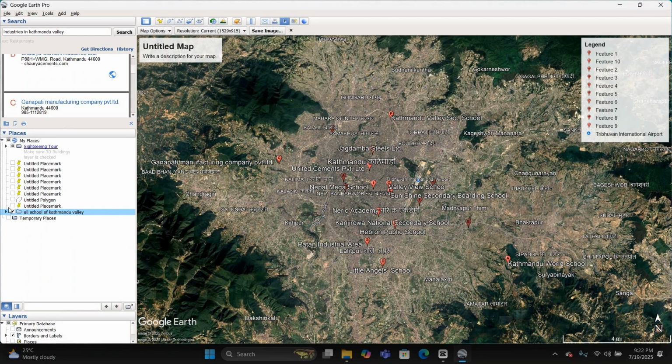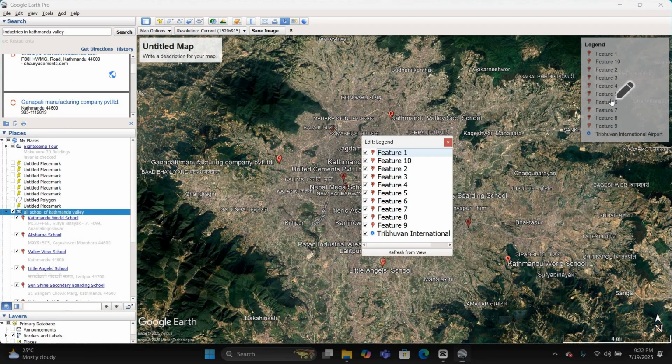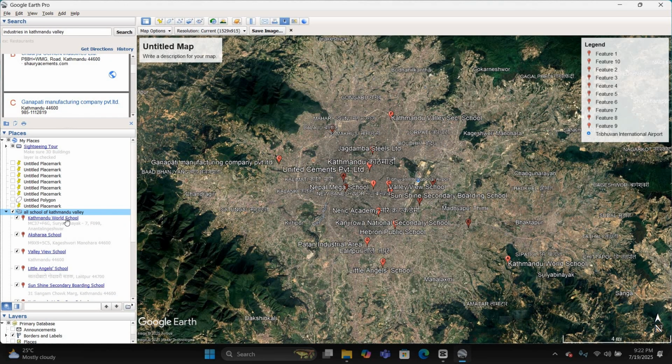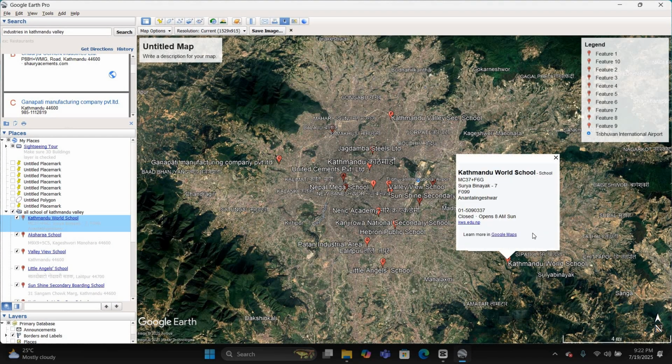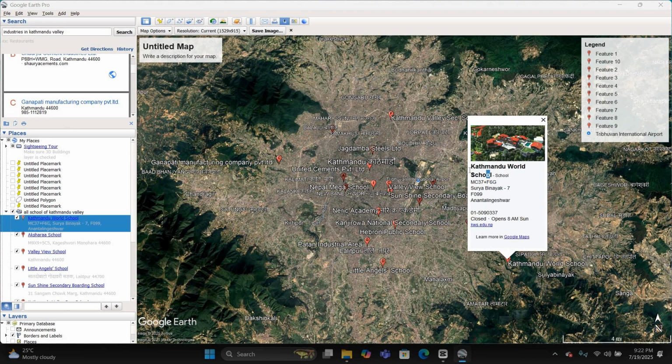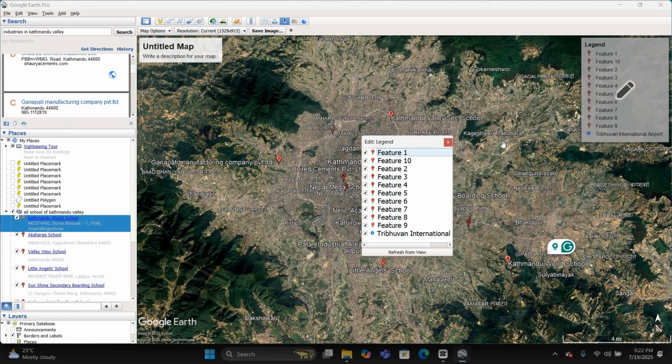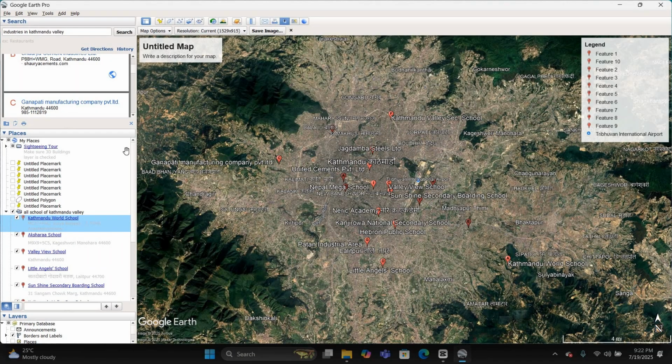Since I want this list, I think something went wrong. They press preview. Okay, everything is right. Its feature name is this, so we need to make sure that its feature name is Kathmandu Valley School, and then you can directly convert it into a map. This is how it works.